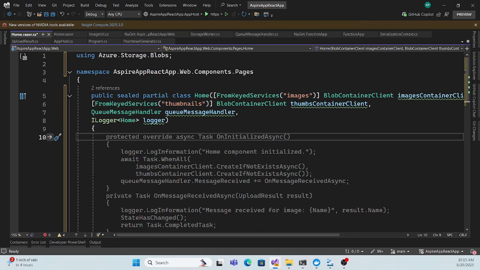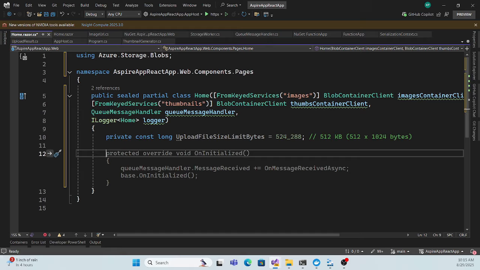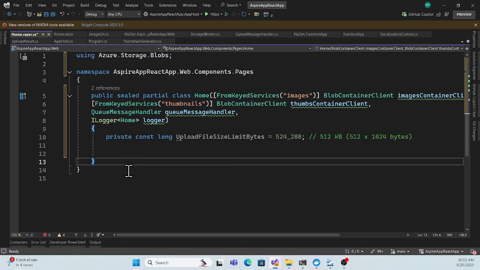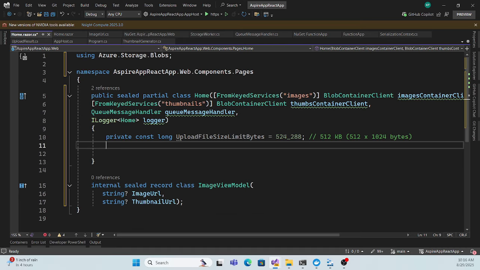Inside that again we have to check one thing: if the file size is more than 500 kilobytes, I'll just prompt that it should not be more than 500 kilobytes. Okay, and also we have to create another image view model which has the image and URL. So that also we can use inside that class. Okay, in here I can just create it and prepare it over there.